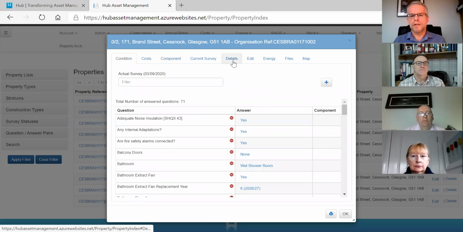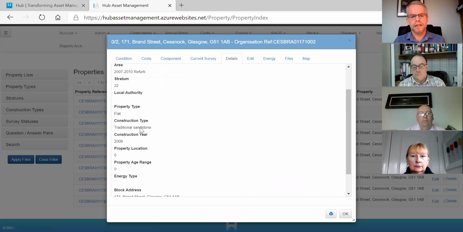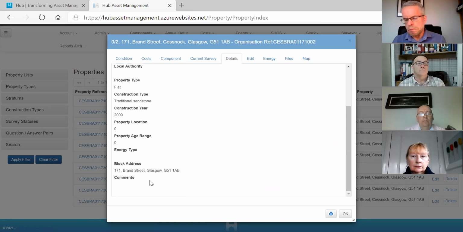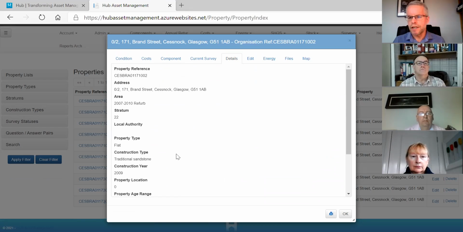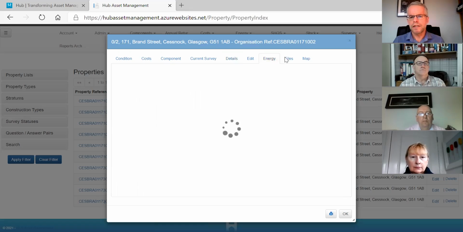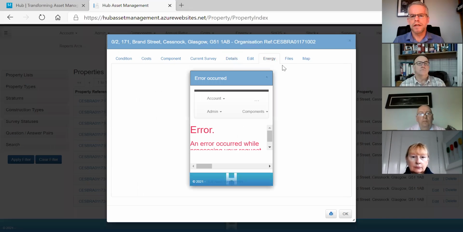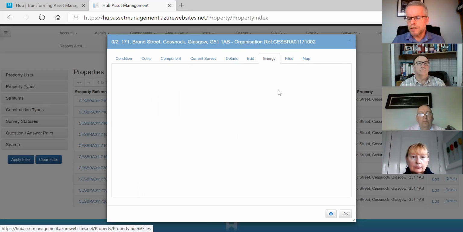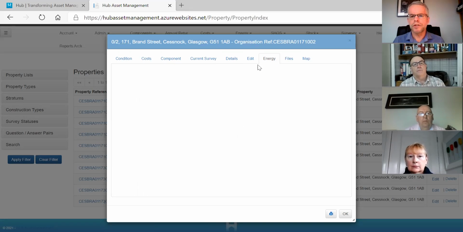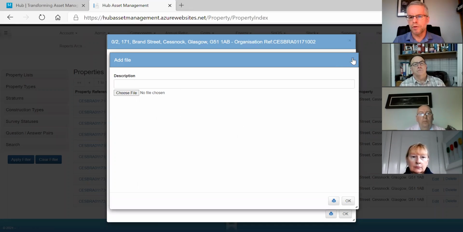We hold details, just basic property data. You can put in comments here. Tenants refuse a kitchen, big dog, keep clear, whatever you want in there that is useful for yourself to know. If you want energy data, which we don't have for you, we can hold energy data in here. It'll give us an error message because there's no data in there. That will allow us to run annual return reports. You can attach files, a photograph or a PDF or anything you want in there.